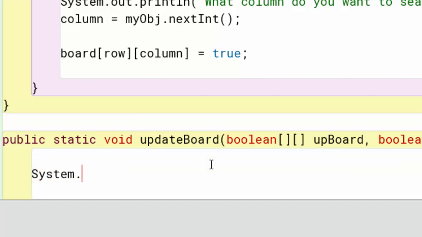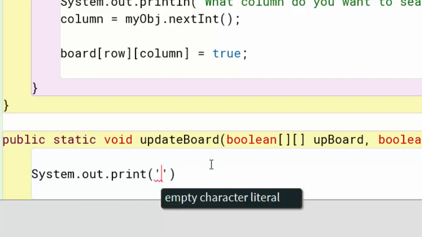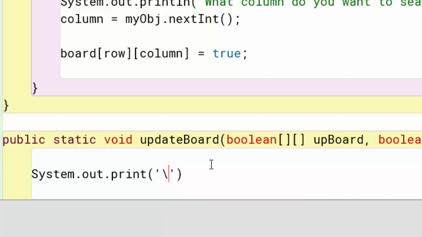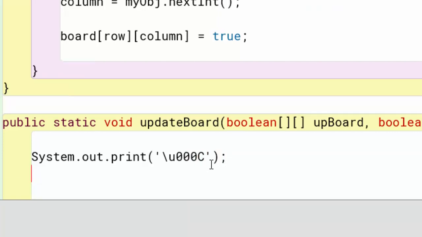Here's how you do that. You're going to do system.out.print. Now, you're going to put single quotation marks there, just an apostrophe, if you will. And then we're going to do a backslash. That is right above the enter key. And then we're going to do a lowercase u, 3 zeros, and then a capital C. And what that will tell BlueJ is, hey, we're going to clear the terminal. So it's going to just flush it all out.